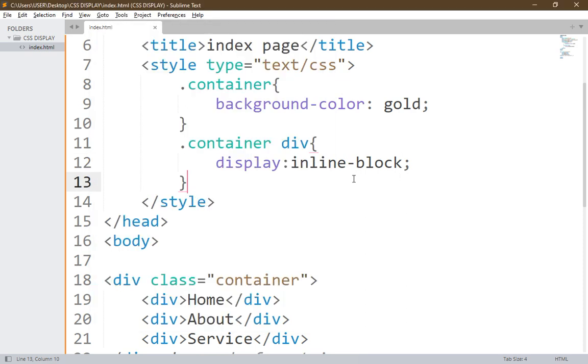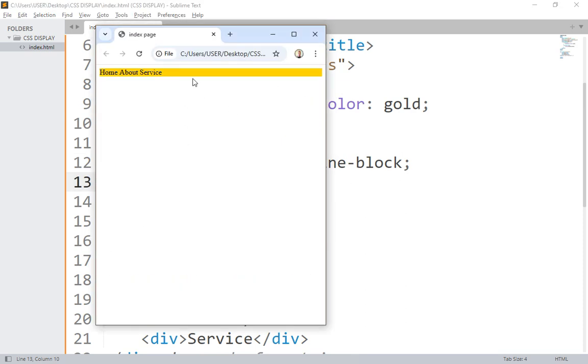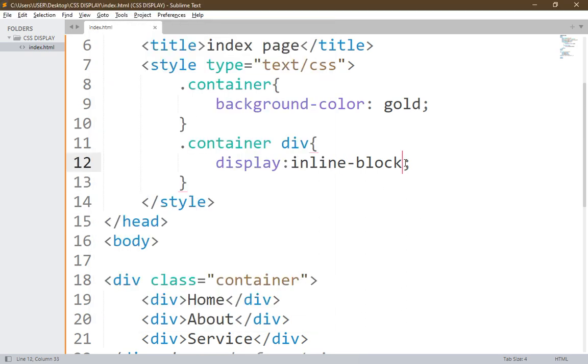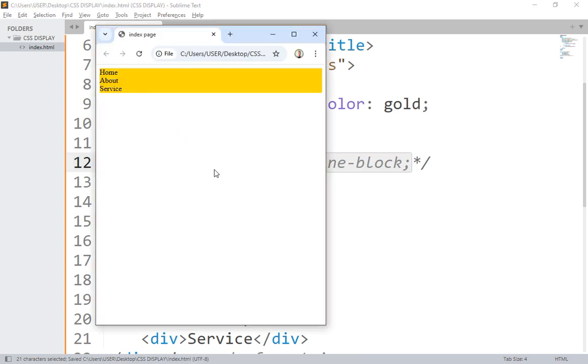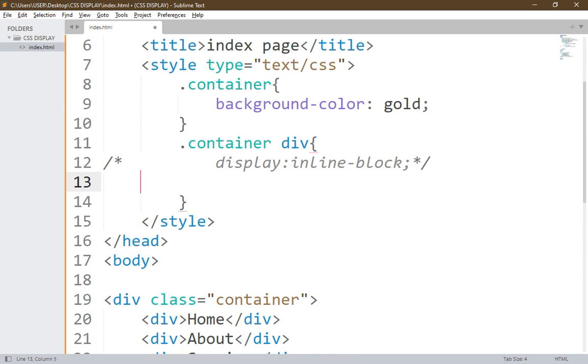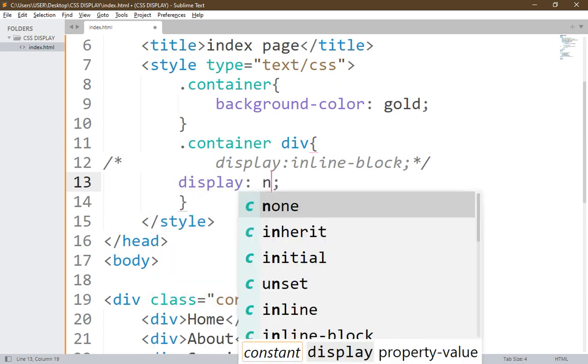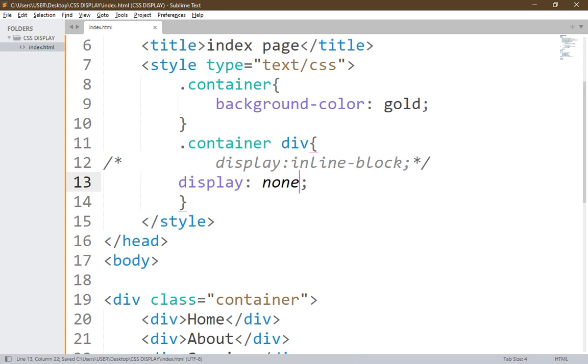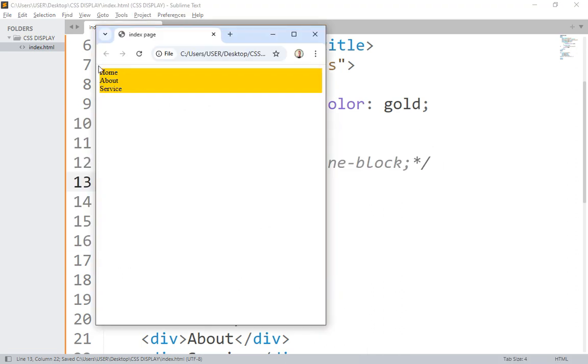Also, if I want to hide these elements very quickly, let's comment this one out, save, go back, refresh, and it's back to normal. Then right here we can say display none, save, go back. It's going to hide these elements once I refresh the browser. That's the way it is.